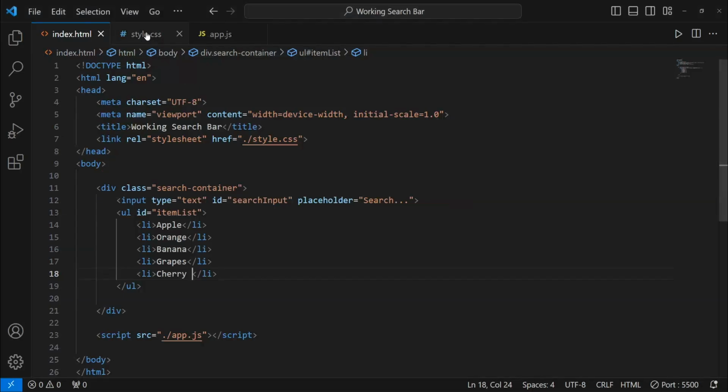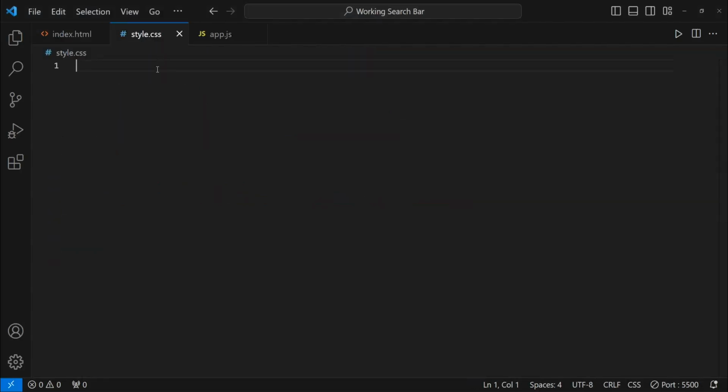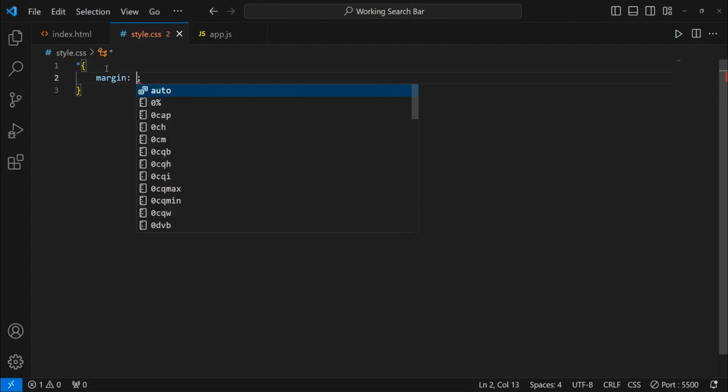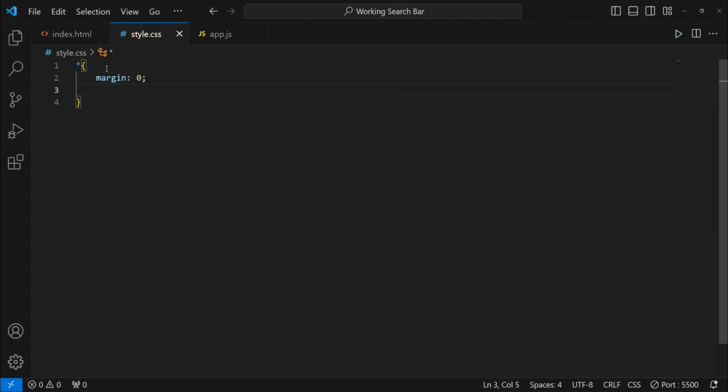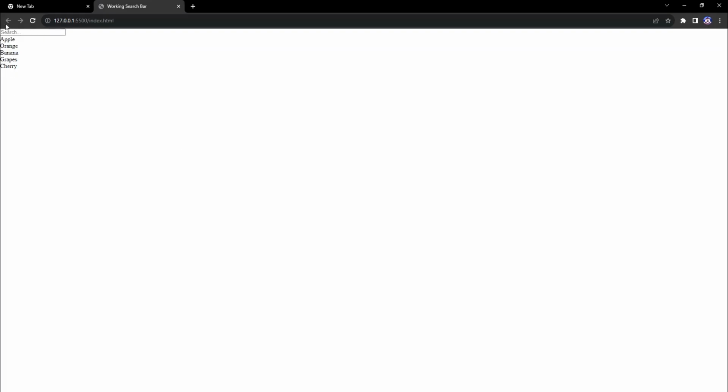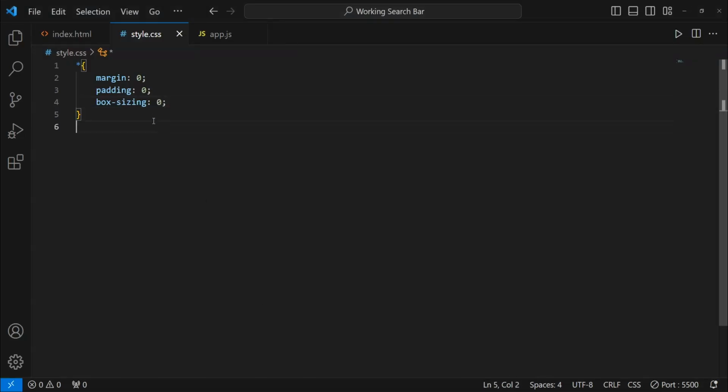Let's now move on to our CSS, and for CSS we are definitely going to reset everything. So the first thing is basically margin is going to be 0, padding is going to be 0, and box sizing is going to be border-box. So it is just starting from the top left corner now. There is no padding and margin yet. We'll definitely make it look beautiful.